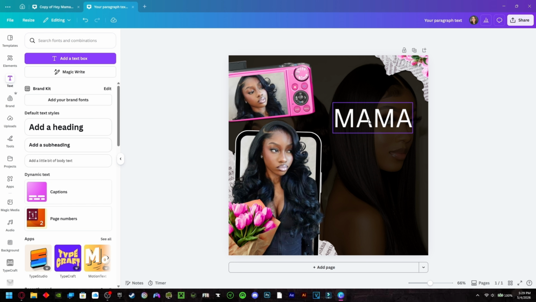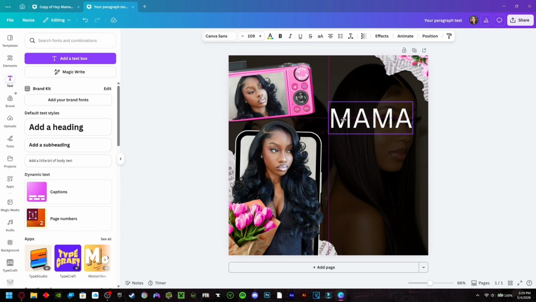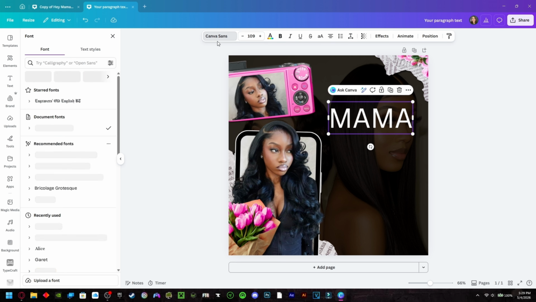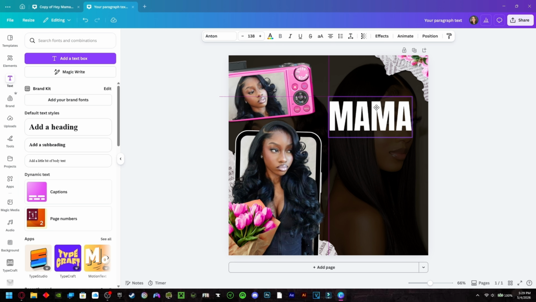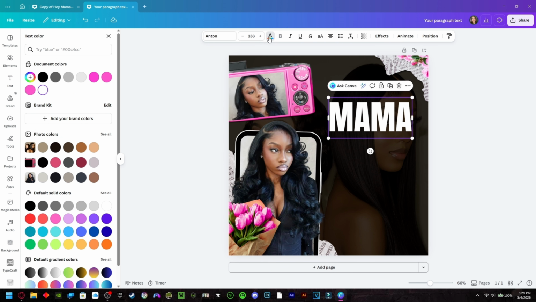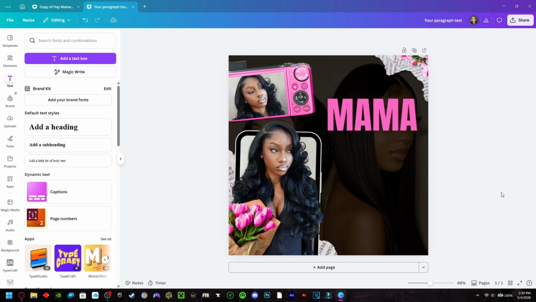Then at the top, you're going to see an option that has a bunch of fonts. It says Canva Sans right now. And we're going to click this font here. This is Anton. And you're just going to extend it out and make it bigger. Then you're going to see this letter A with a bunch of colors. You're going to click on it and you're going to select the pink that we used for the camera. It should already be there.